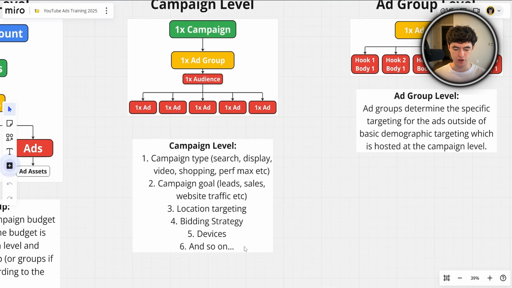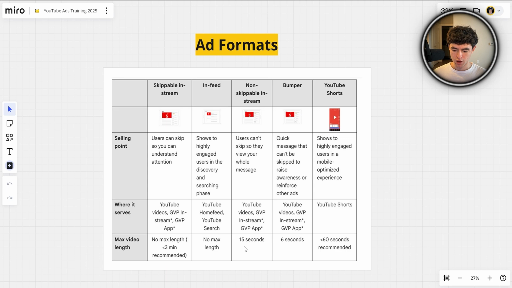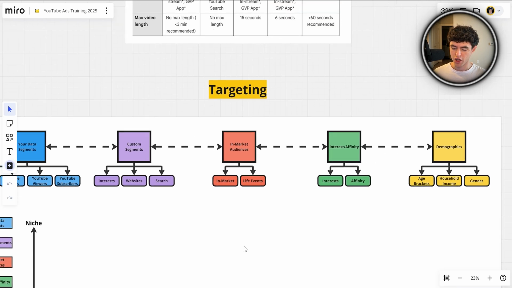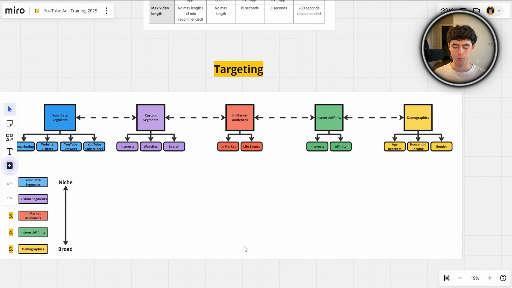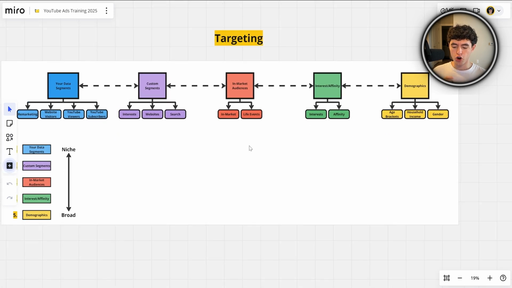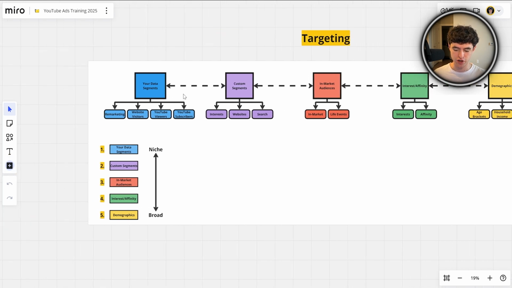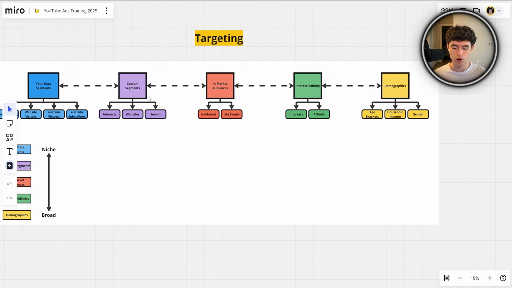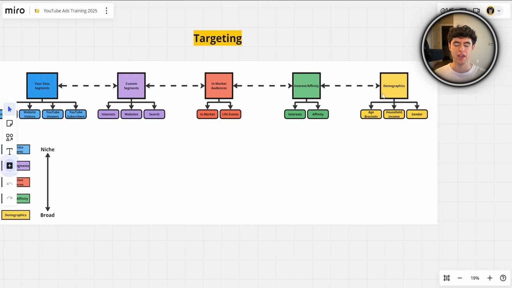So let's just go back in here for a minute. So for targeting, this is very important. We'll go back up to ad formats in a second. There are many different types of targeting that Google or YouTube, same thing, allows. And as you can see here, it goes from super niche, like super specific, to hyper target exactly who you're looking for, all the way to very broad targeting capabilities.